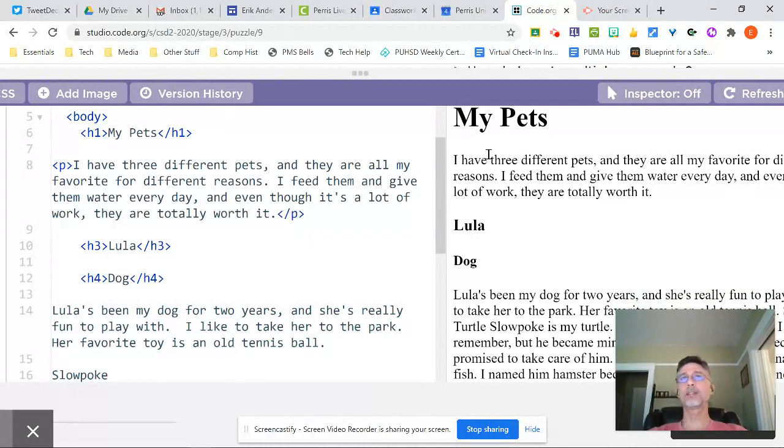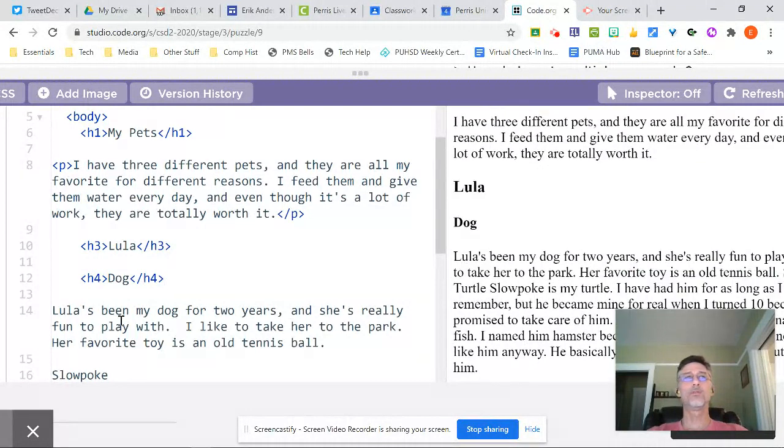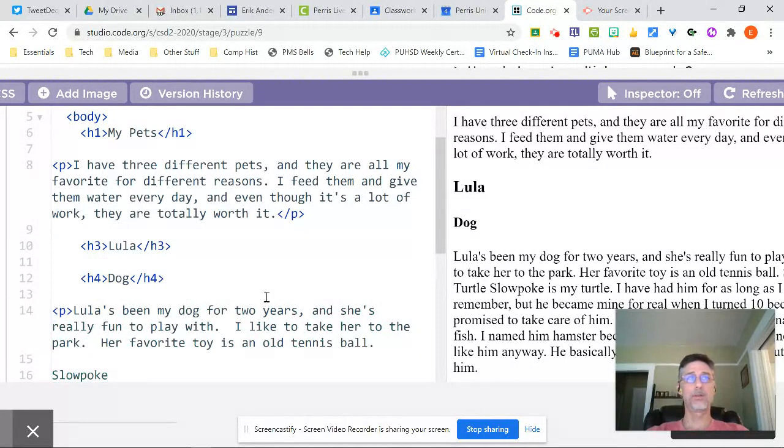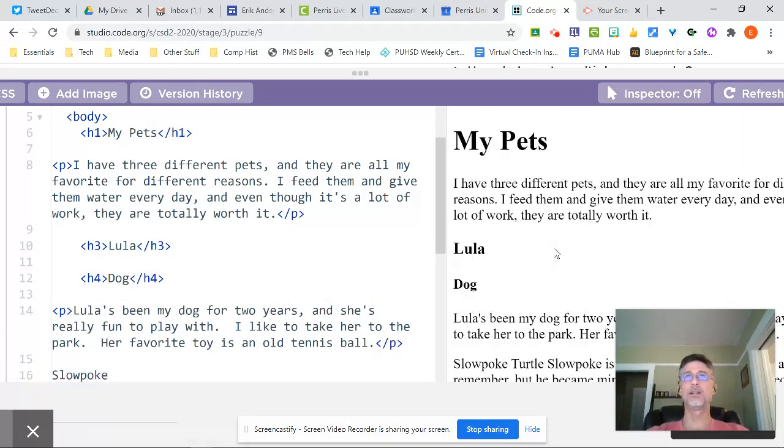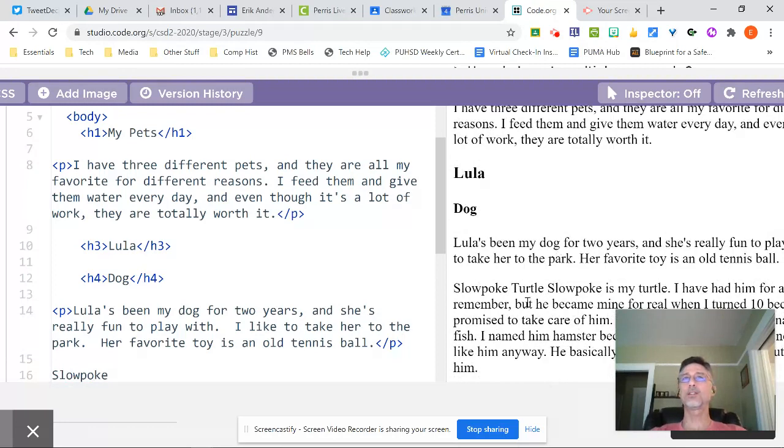We have my pets, and then a little description, then Lula, my dog, and then we want to make sure to put the paragraph around the text about Lula, like that. And look at that, that's starting to look nice, right?